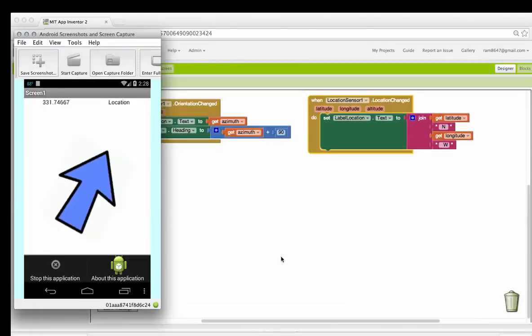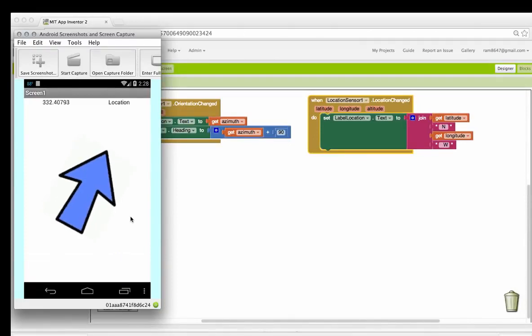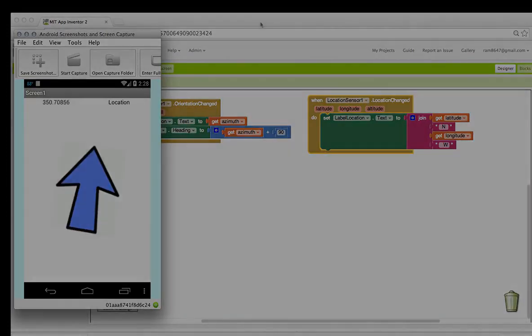You may not see the location change because it depends on whether you're outdoors and you have a good fix on your GPS, which I don't currently have here at my desk. But if you do take the app outdoors, what you should see is that it should display the location in lat and long there.